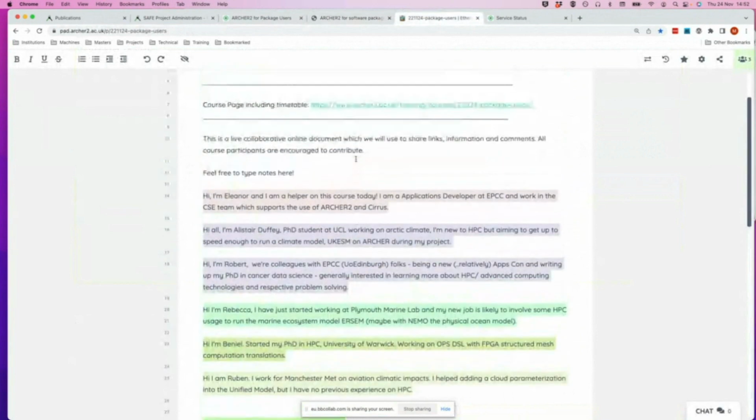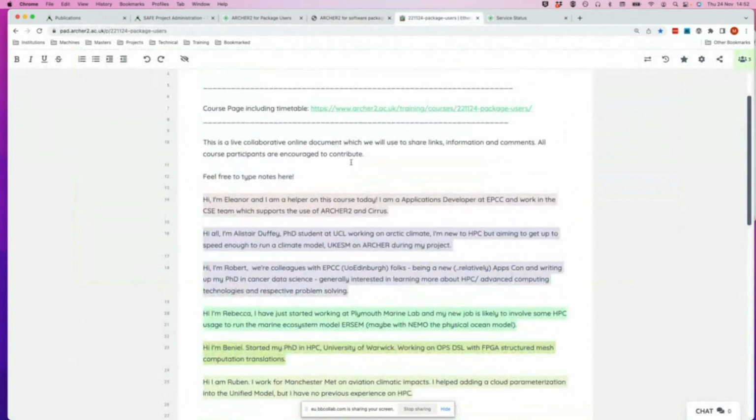I guess, are people intending to run jobs on Archer 2 quite soon? Will they be running jobs next week, for example, or are you just doing it early? You just attended this course a bit earlier before you intend to use the machine?